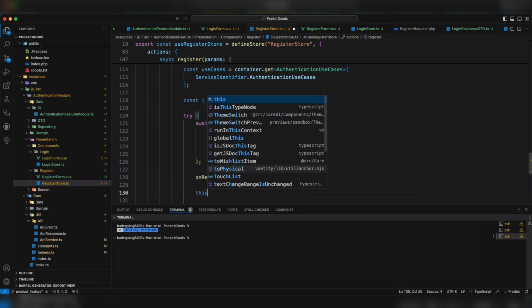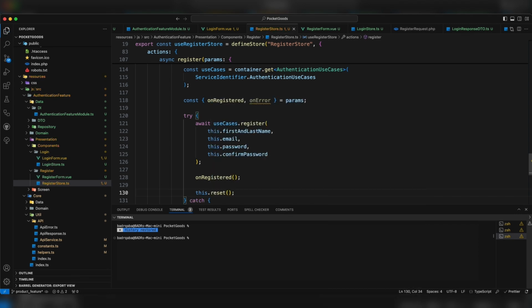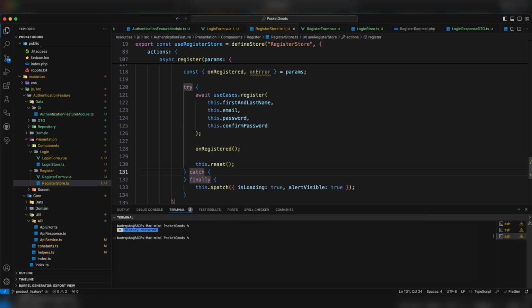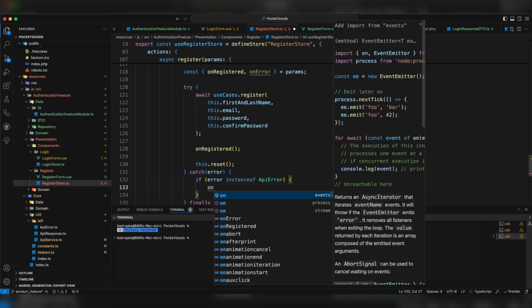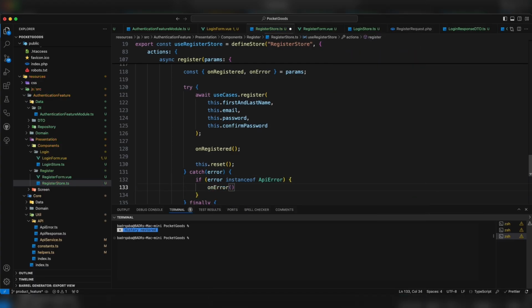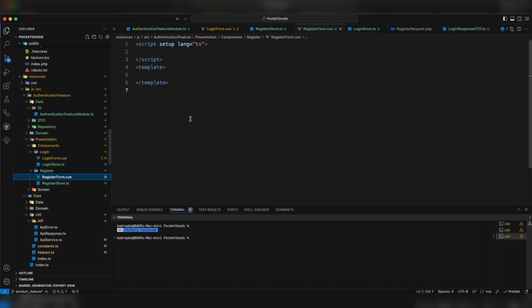Then I'm gonna reset the fields. Make sure to call the reset that we have defined. The default one has the lead-in $ sign. If we have an API error, on error, as we have done in the login, and that's pretty much it. Let's go to the register form.